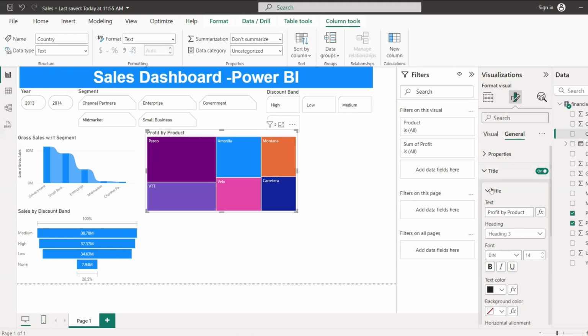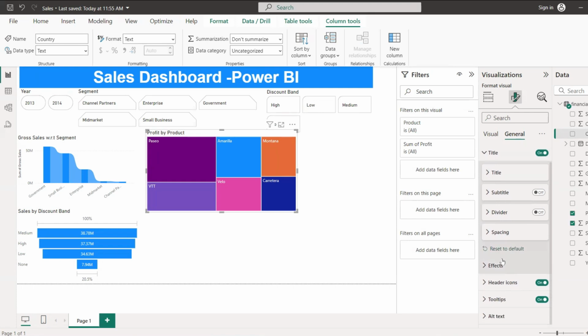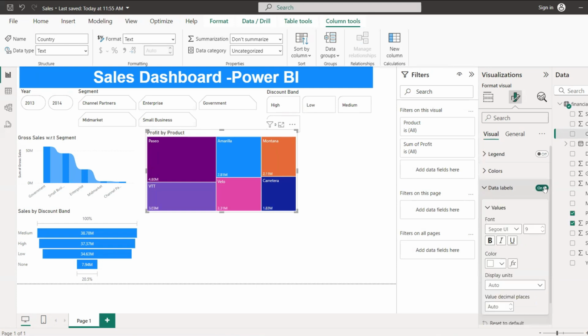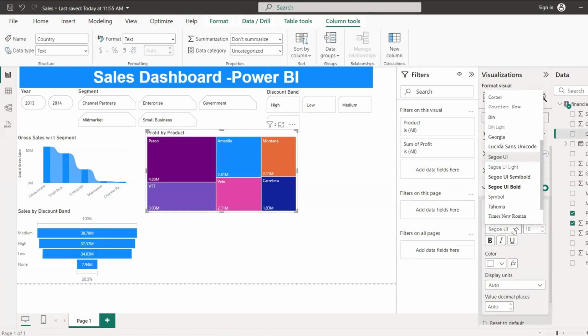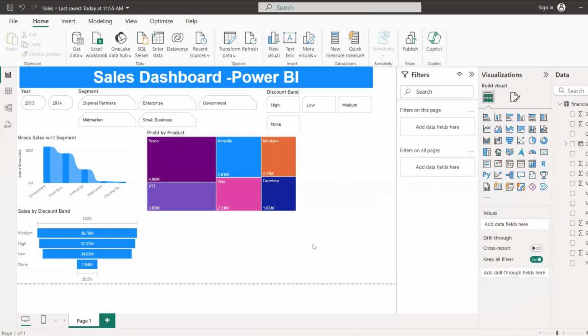Okay, and then I'm just minimizing it. Subtitle we don't have, and then we also need to add the values, right? Data labels. So data labels, I'm just keeping it. Yeah, fantastic. So data labels has been added. Let's say the data labels, once again, I'll make it Arial. I can do it. So this is done.